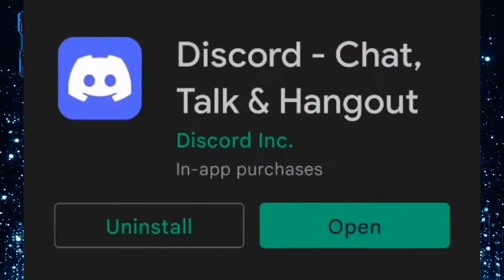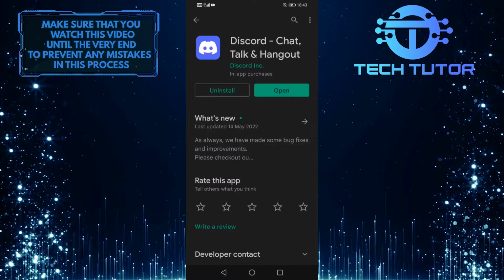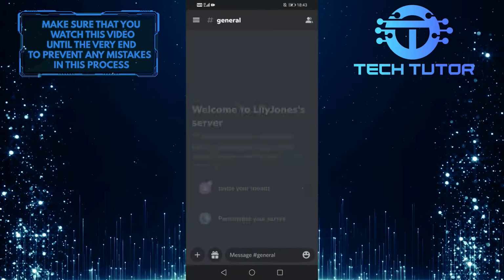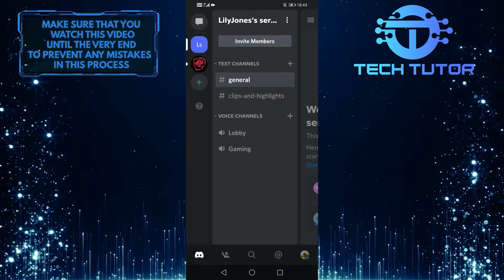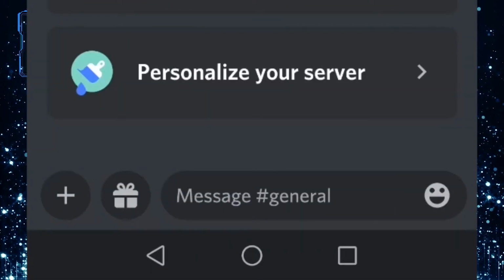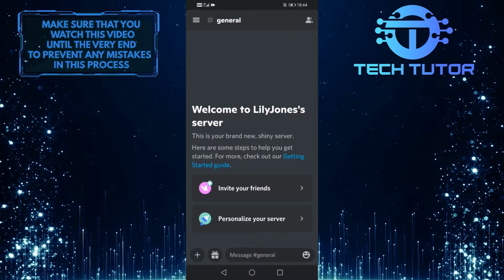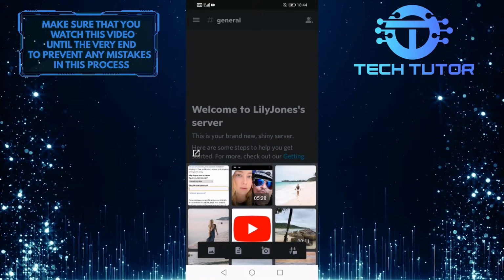So first of all, make sure that you are using the latest version of the Discord Mobile app, and after that, open up the Discord app. And then select any server or a specific user that you want to send a video. And then tap on this plus icon at the bottom left corner of the screen. And then you can see all of your photos and videos that you have on your phone.